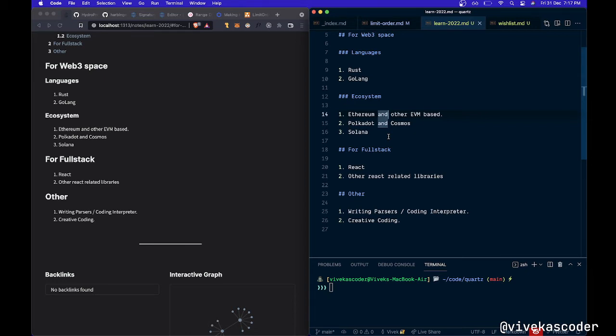Then for cross-chain protocols, I will be learning Polkadot and Cosmos. These are two popular cross-chain protocols. And then I will be learning Solana because it's really popular.